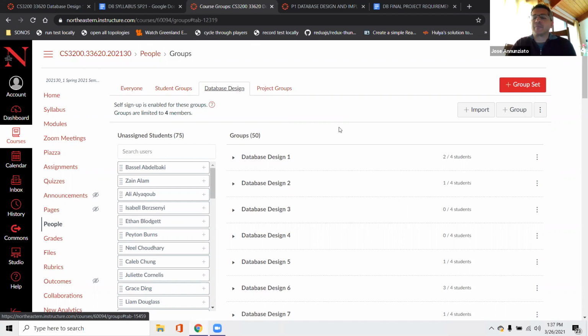Even if you are going to be working all by yourself, please join a group, since the assignment will only be visible to folks who have joined a group. So if you don't join a group, I don't believe you can submit, or we won't be able to grade you if you don't join a group.